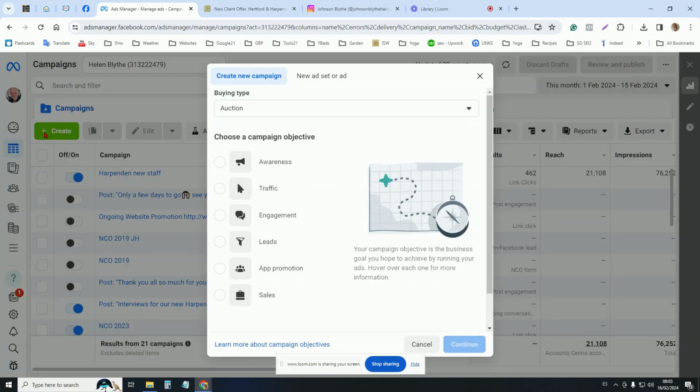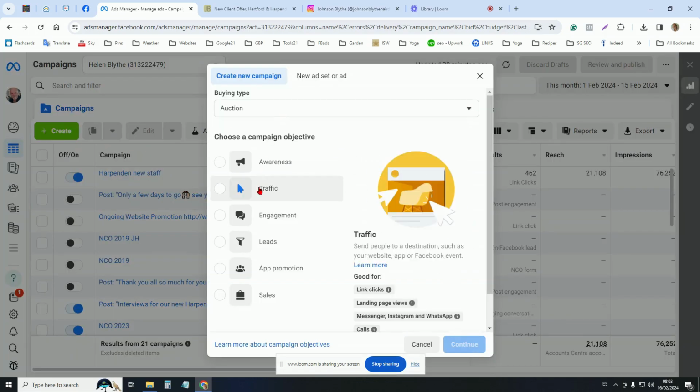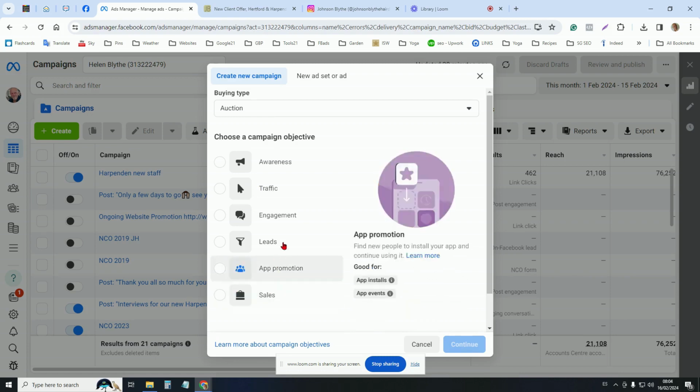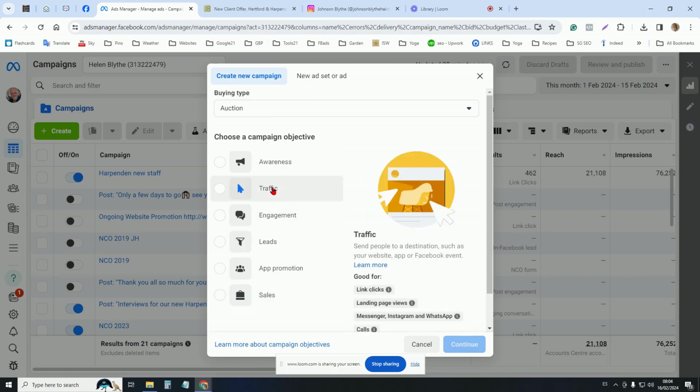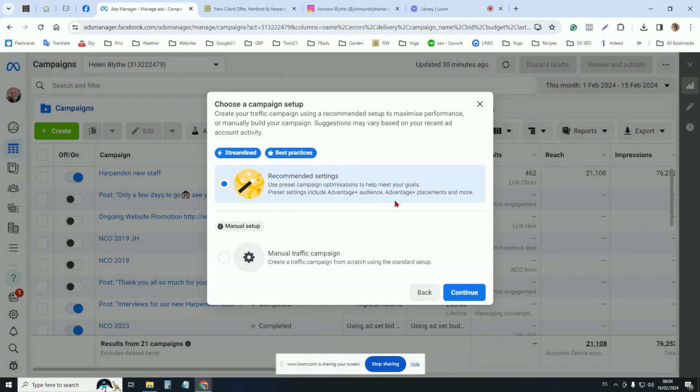So I'm going to create a new campaign, and it's normally always traffic. Traffic is traffic going to the website. That's the aim of this campaign, to send people to the website. There are others here that we can talk about another time, but traffic to the website, continue. Don't use the recommended settings because Facebook loves spending your money. I always do the manual setup because it gives you a lot more control.